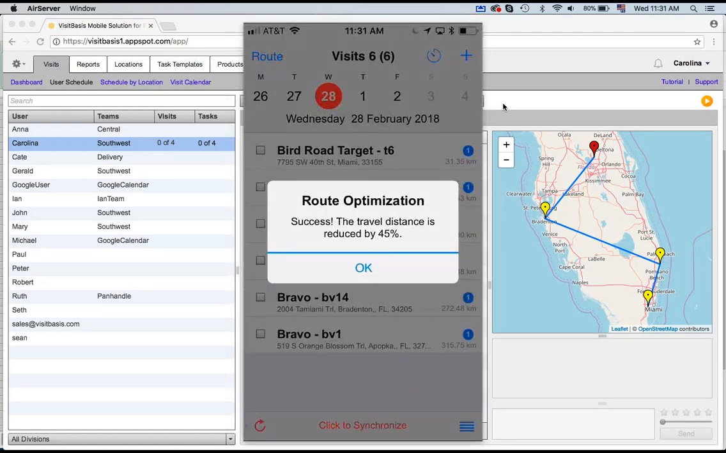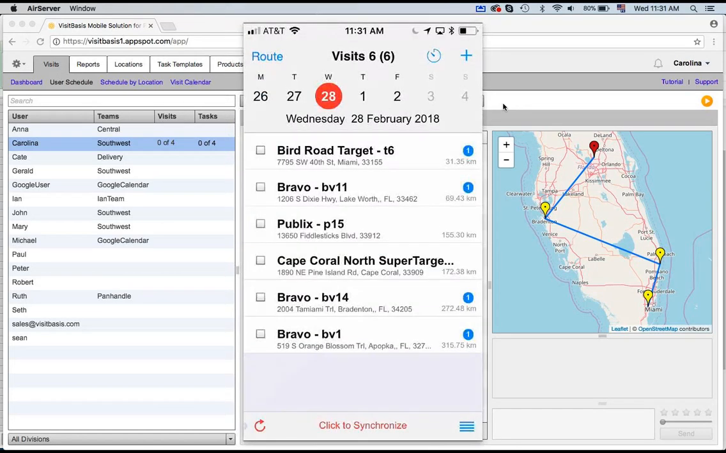Does it take into consideration traffic conditions and stuff? No, it's just a straight line. Okay. And what is the starting point? The starting point is the location that is closest to the rep. Okay, so it's taking the rep's current location into consideration for that. Excellent. Thanks.